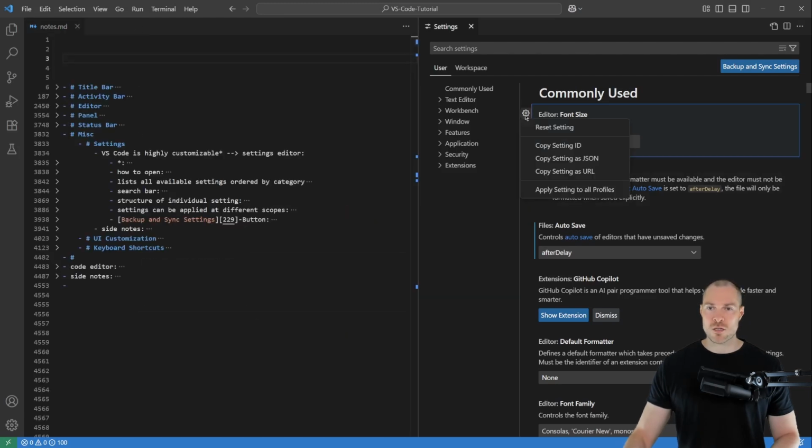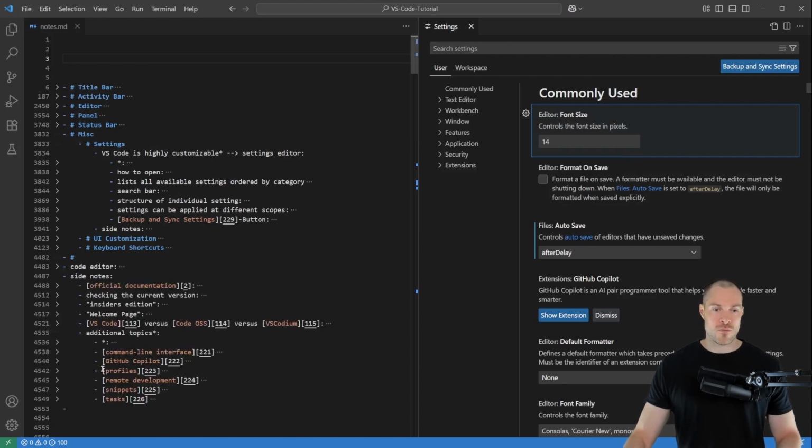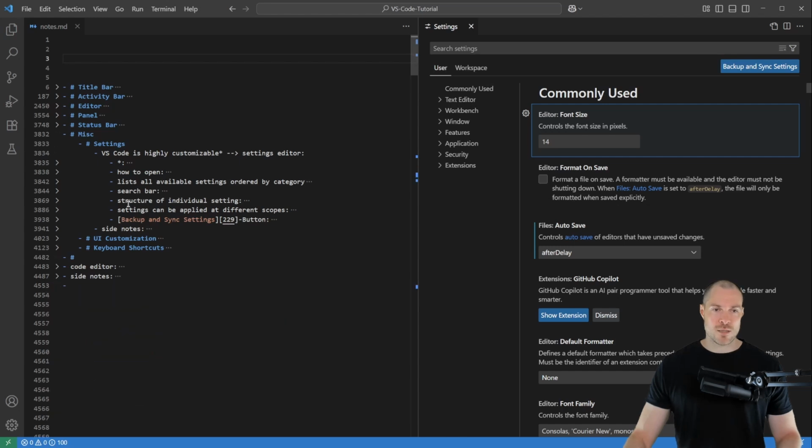And then here the last option is to apply the setting to all profiles. So again, profiles is one of those additional topics that I've mentioned in the first video that I'm not going to cover in more detail. So if you want to know more about that, then you can check out this link here. Okay, so this is how those settings are structured.